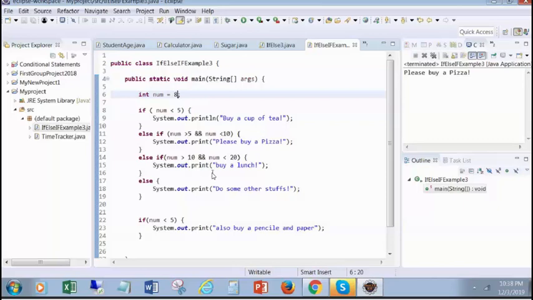Maybe you can add another condition, like if the number is greater than 20 and less than 30, we can go and buy some other stuff. Maybe you can try.